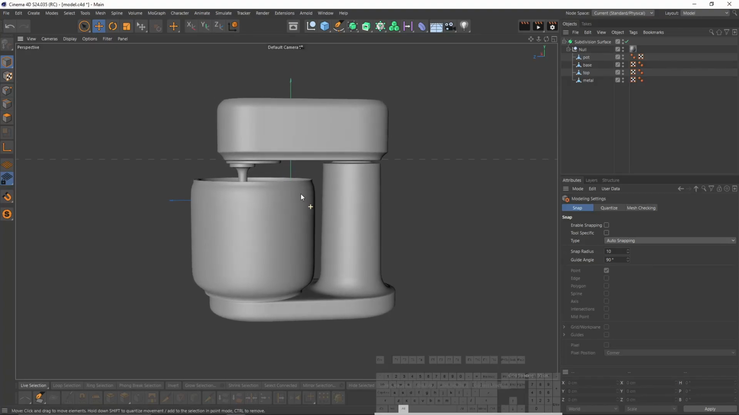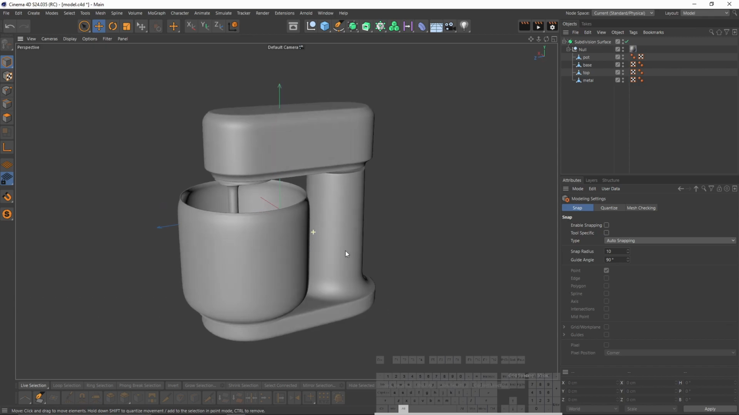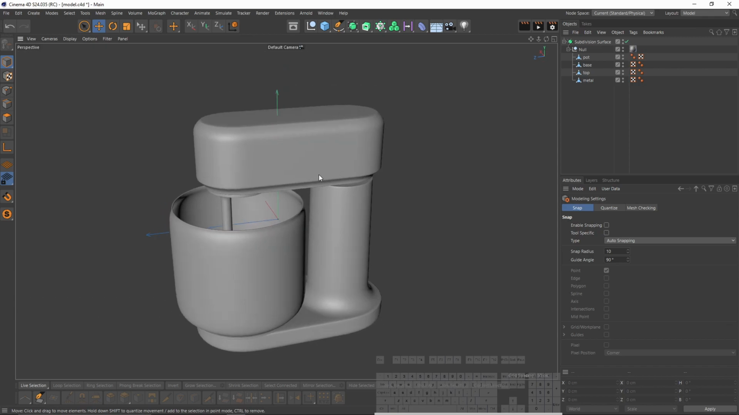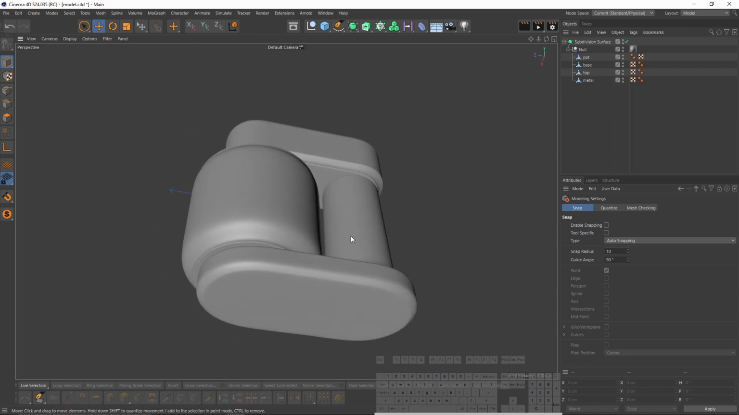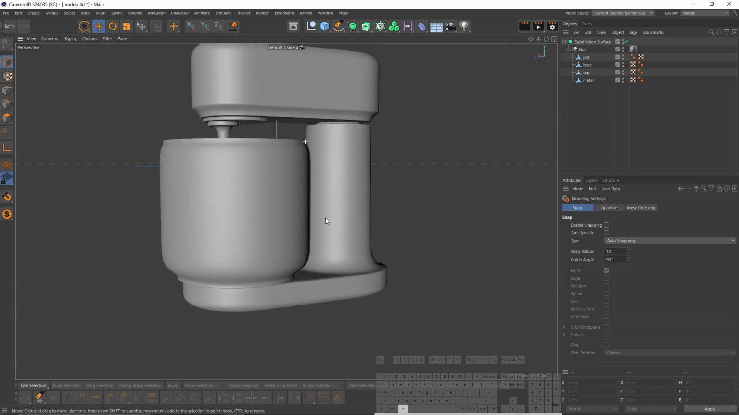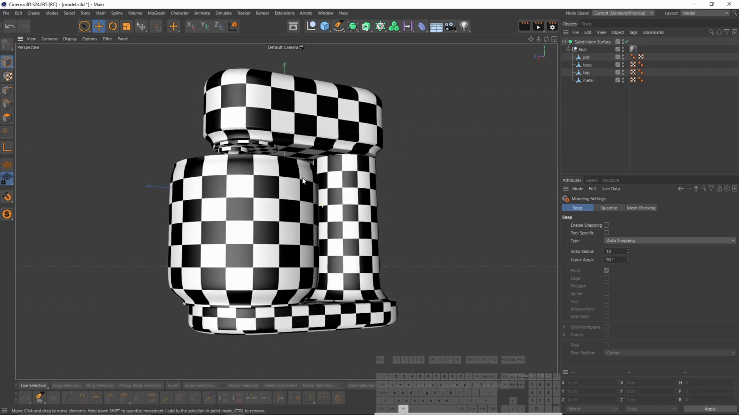Hi guys, welcome back. In this tutorial, I will continue my beginner series. I will show you how to work with these kinds of cylindrical shapes, a little intro to topology, and UV unwrapping.